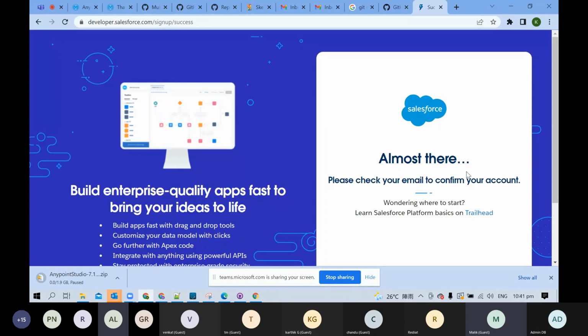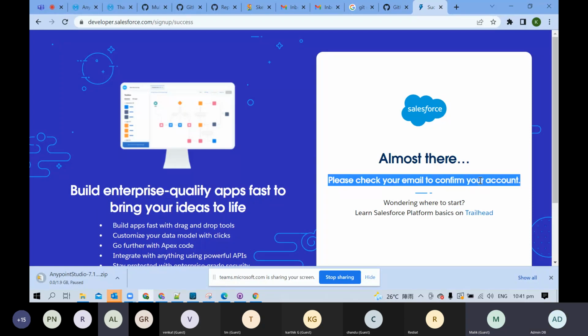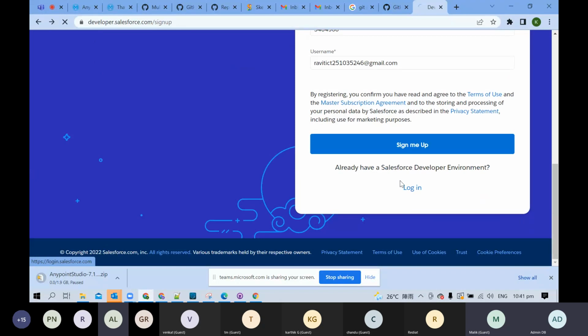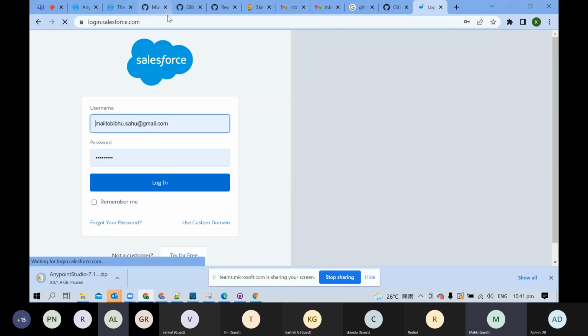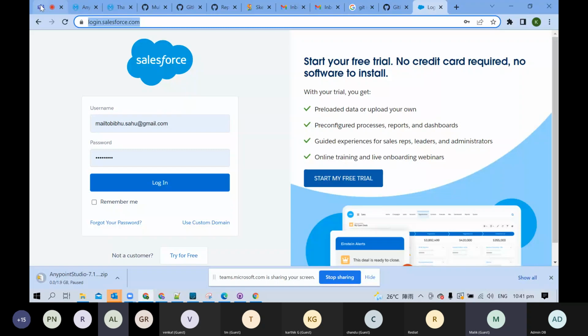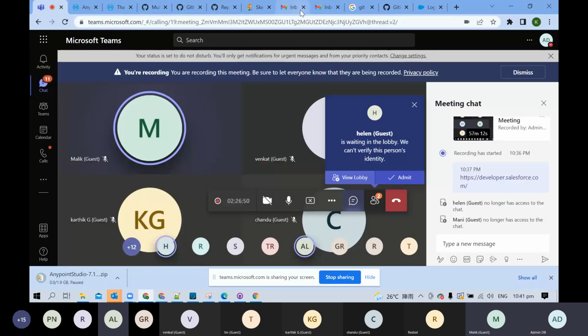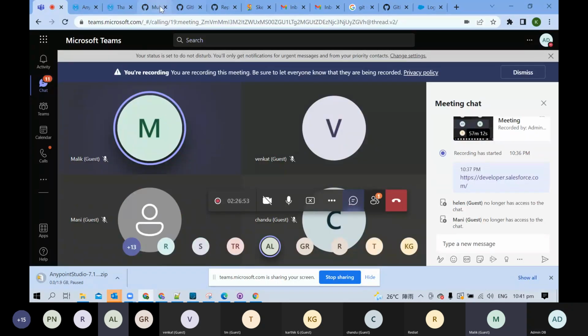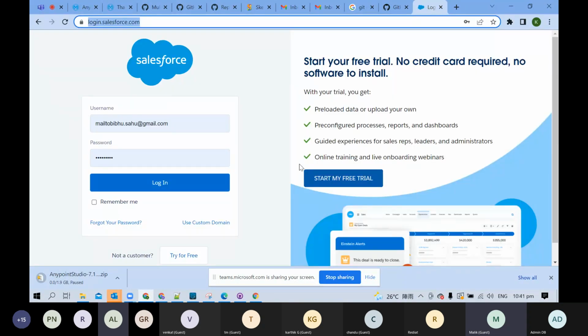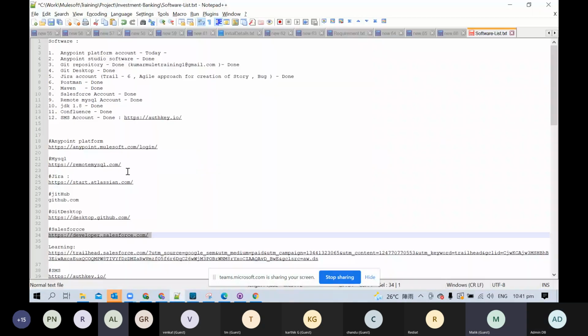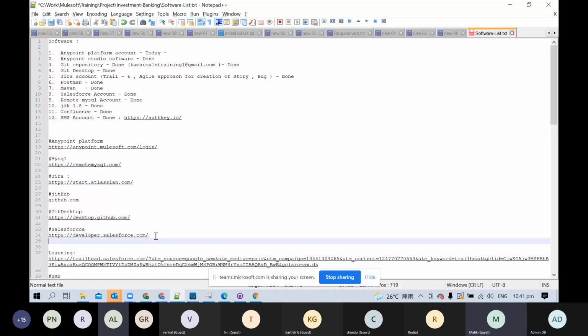Oh, okay. So it's asking you need to check your email to confirm your account. I used some dummy email, so I will not able to confirm. You just need to confirm and then you can log in. So for login, you can use this URL. So for login, you will use this URL.